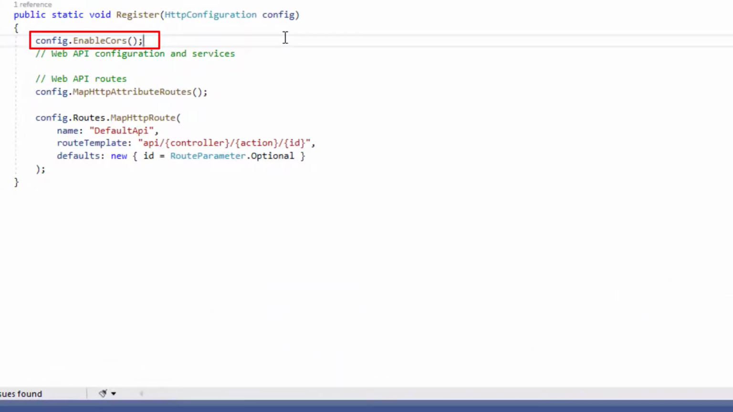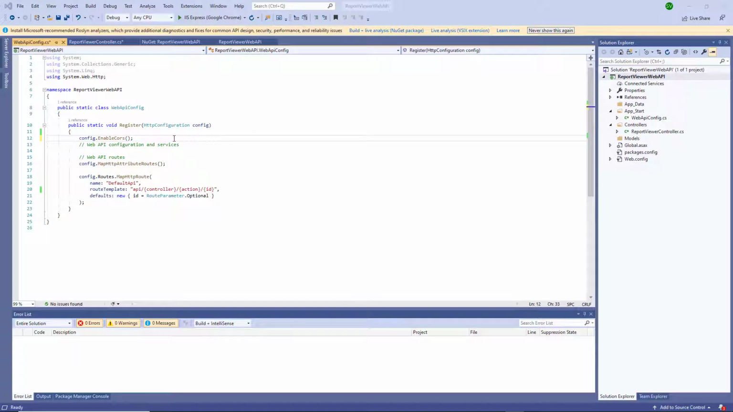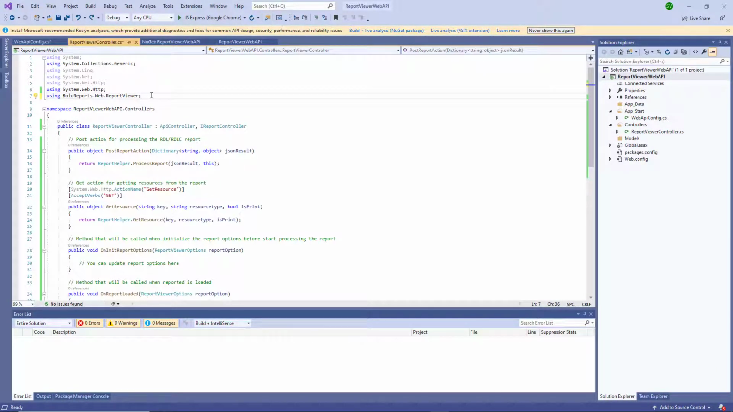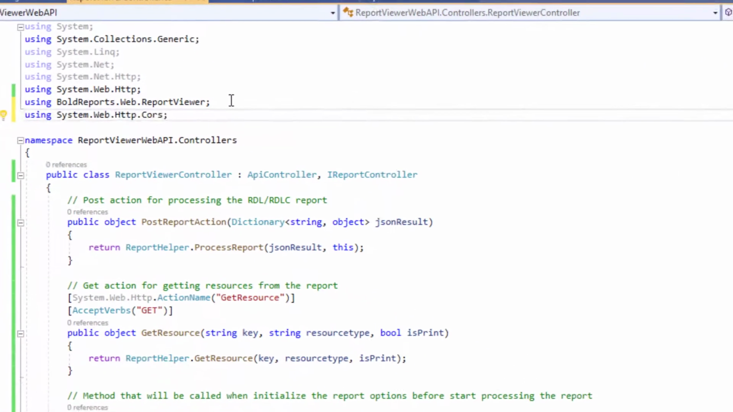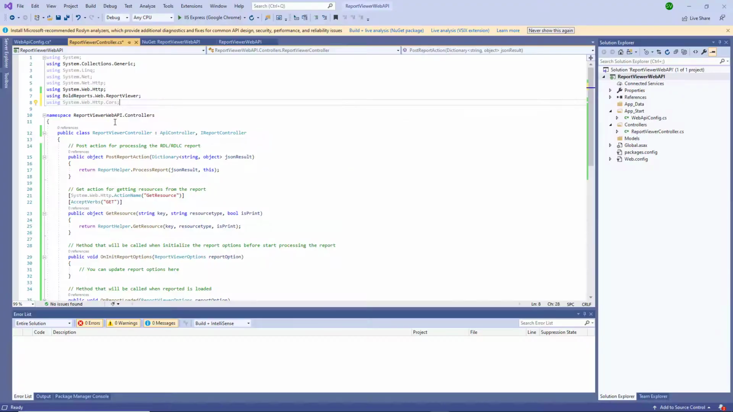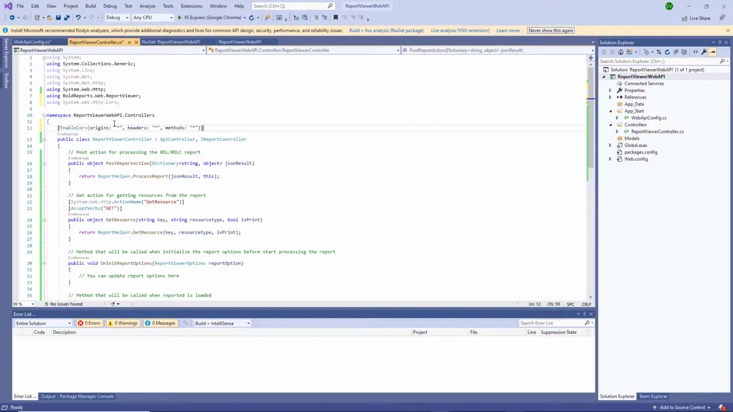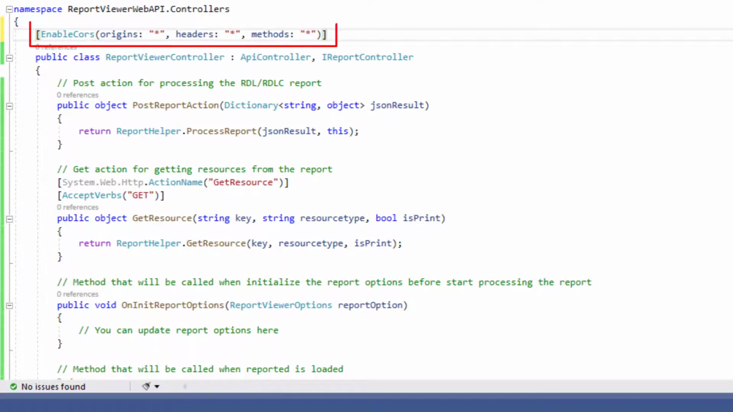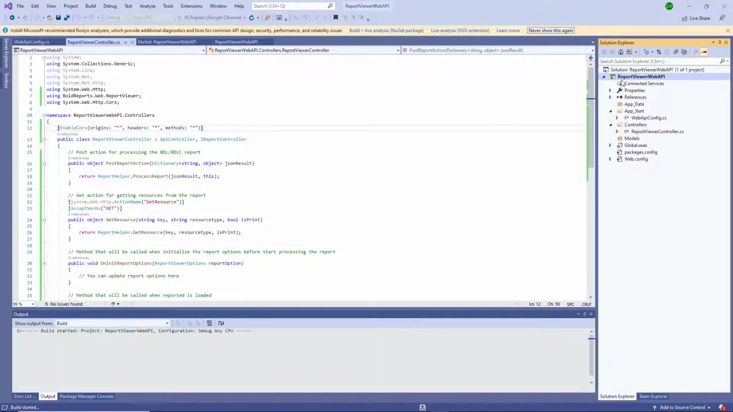To specify the CORS policy for the API controller, open the ReportViewerController.cs file and add the following using statement. Then add the EnableCors attribute to the controller class. Compile and build the application. You can host this service application on your machine, for example IIS, IIS Express, or Azure, and use it for RDL report processing.